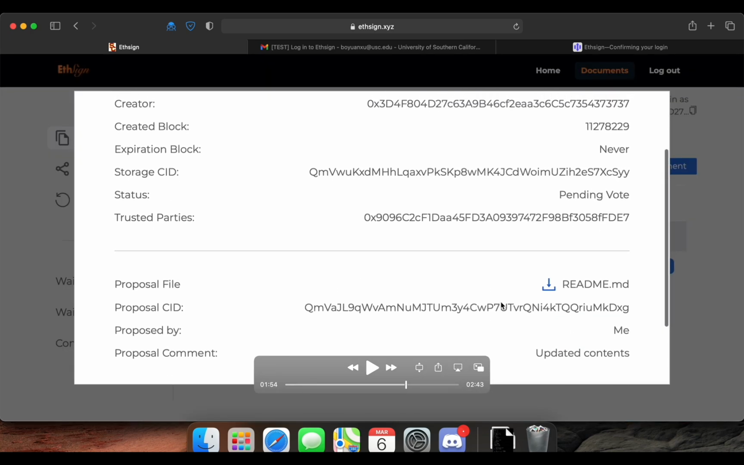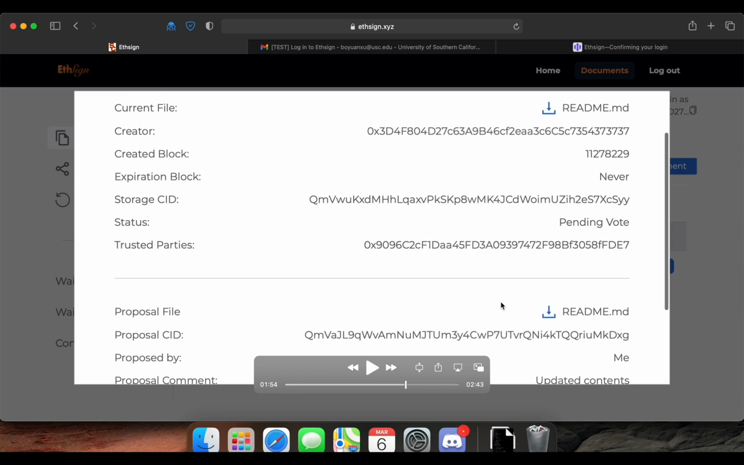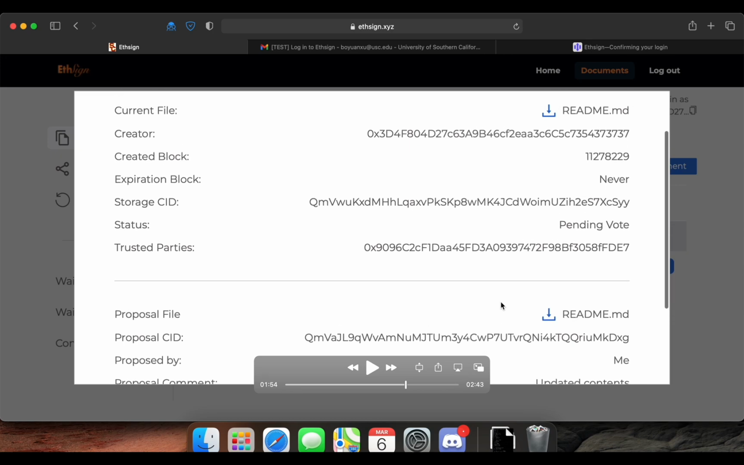So we can see both the new and the old version of the file, and we can download them and look at them side by side. In EthSign 3.0, we're looking into adding a diff screen, where you can see the original version on the left and the proposed new version on the right. And if possible, we're looking into how to highlight the differences and whatnot. So it's a lot more user friendly that way.